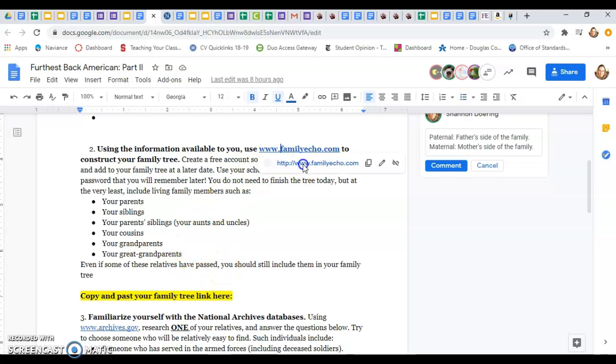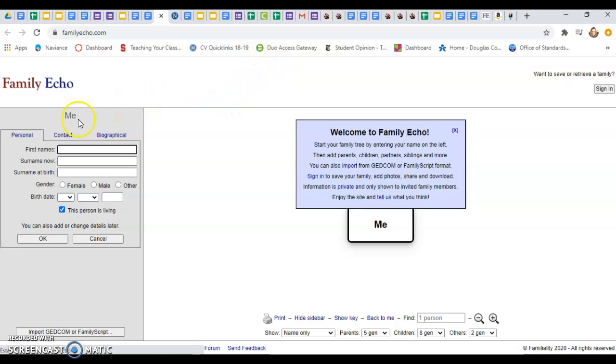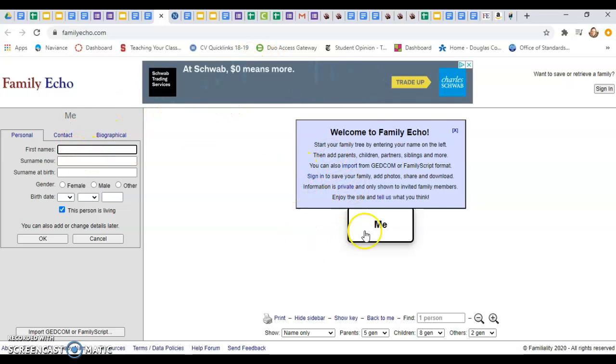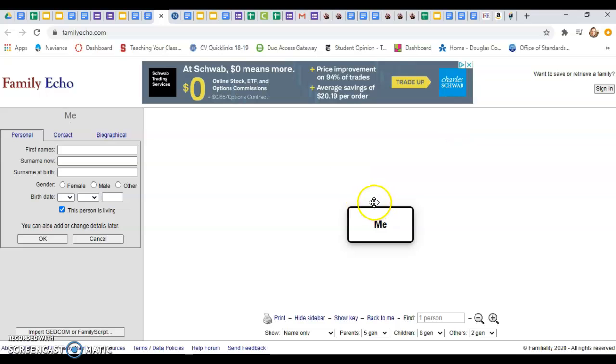So I'm going to go to familyecho.com so you can see it. And so what you want to do is just start to create a tree, and then when you're ready, you can click the sign in button and it'll talk you through how to create a free account. And you want to do that so that you can save it and you'll be able to revisit it. And you can make changes later and make additions. So I'm going to click out of this.